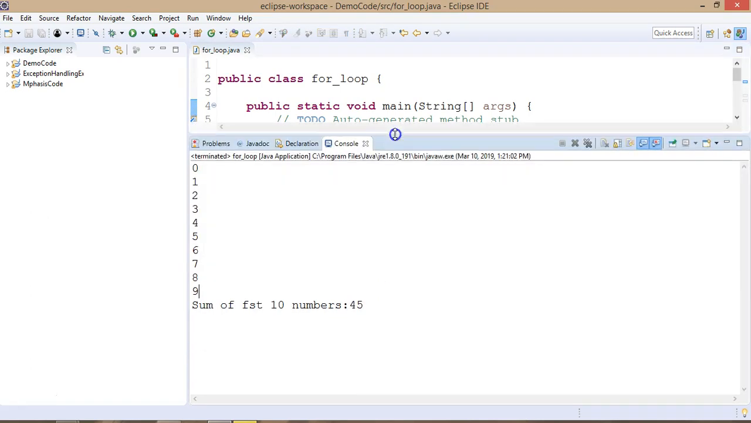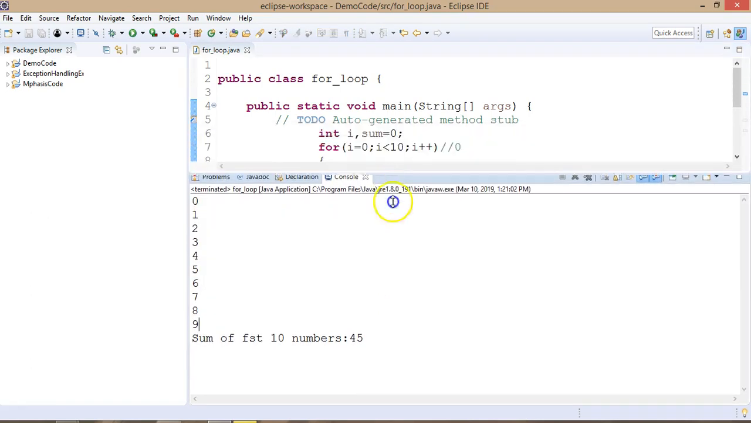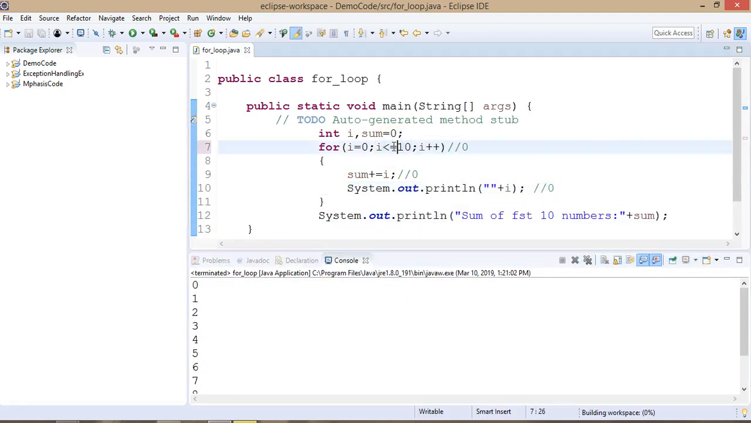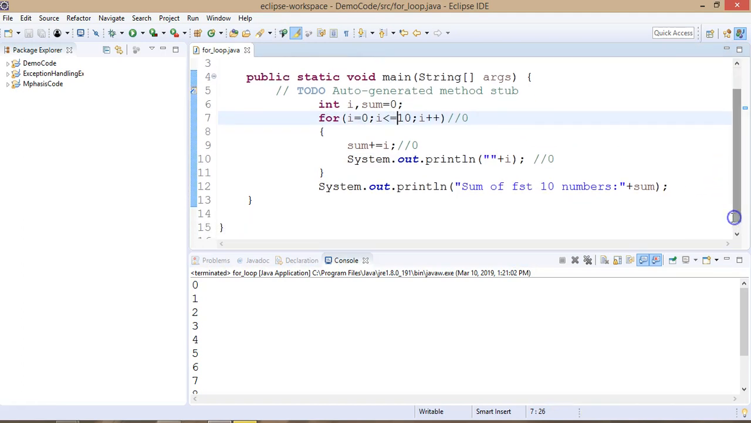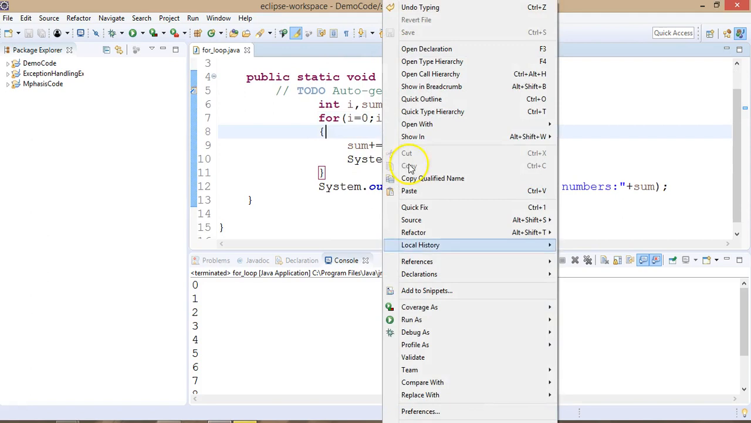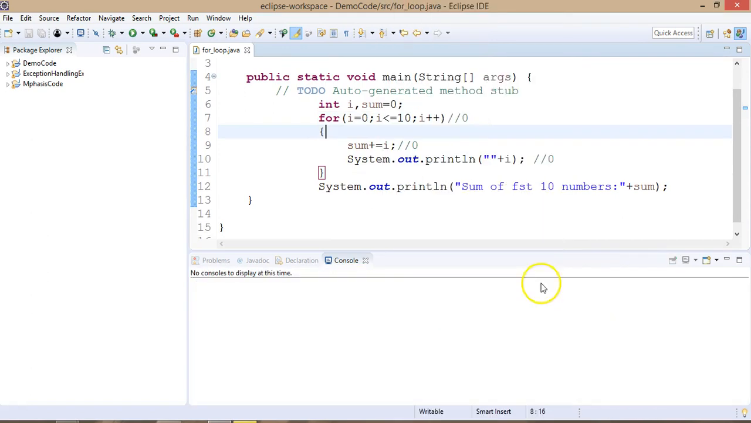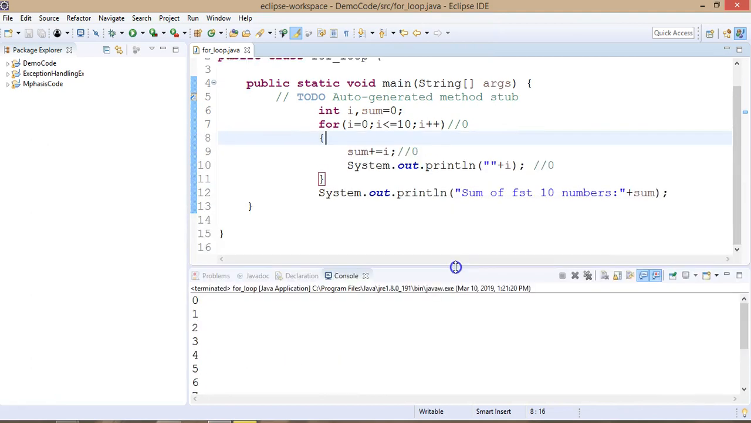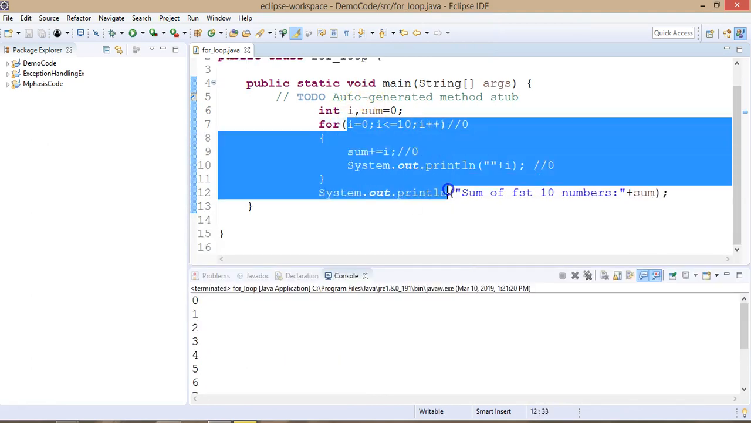So here we can see the result. Why is it giving 45? Because I have given less than. Instead of this we can use less than or equal to, so it will calculate the sum till 10. Okay, so this is, we can say, a simple for loop.